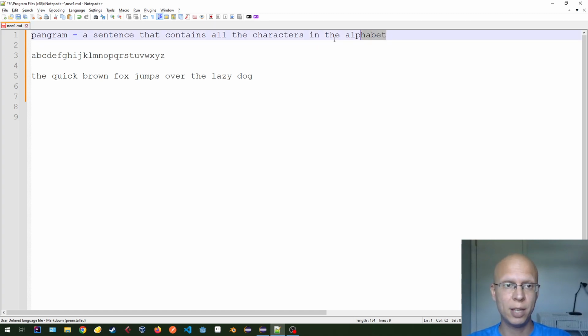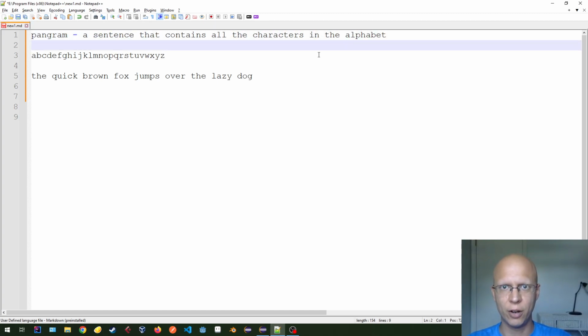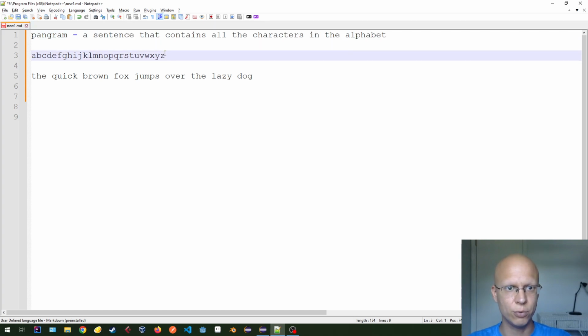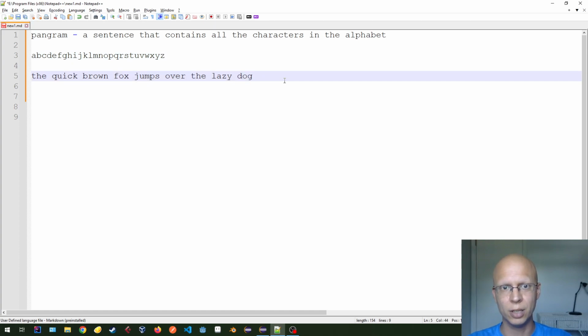So a pangram is a sentence that contains all the characters in the alphabet, so A through Z. The famous example of this is the quick brown fox jumps over the lazy dog. It has every single character in the alphabet.